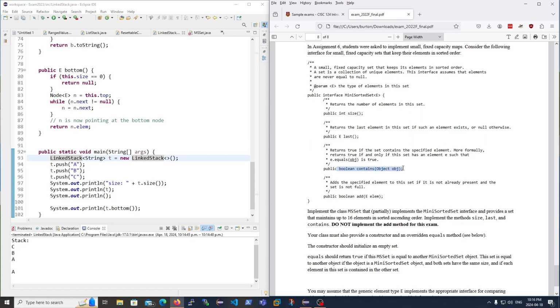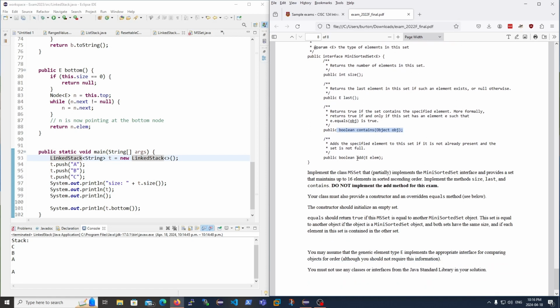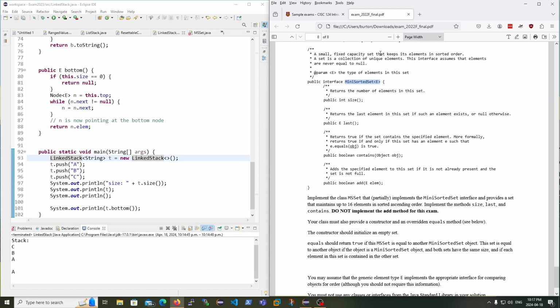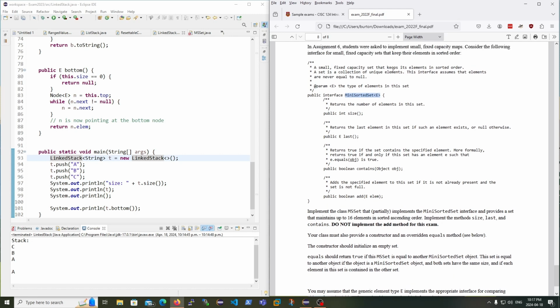Contains, right? Does the set contain a particular object? And then it has an add method, so add an element to the set. In bold, it says don't implement add, because it's a bit of a pain to implement add, because this set is sorted. If you look at the description of the class, it says a small fixed capacity set that keeps its elements in sorted order.